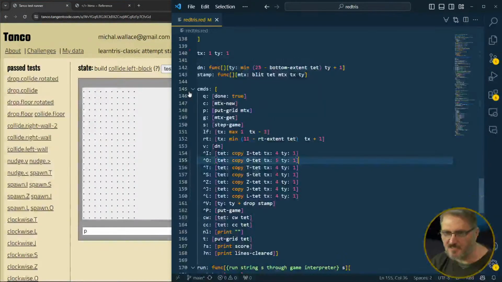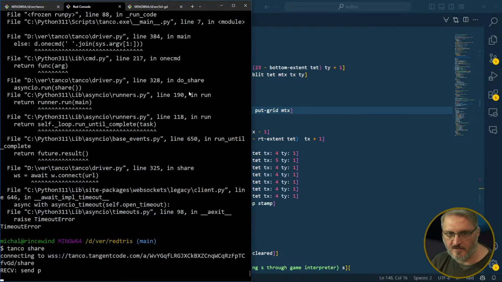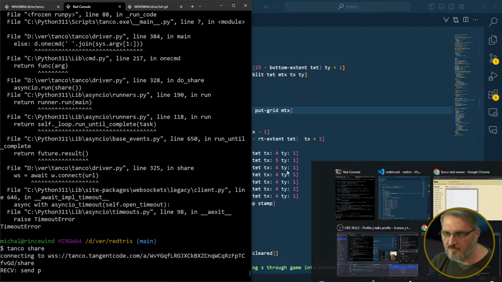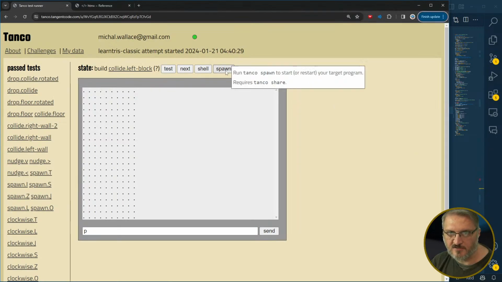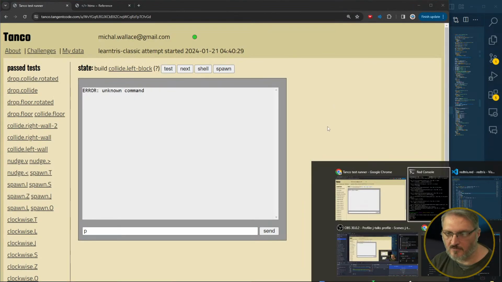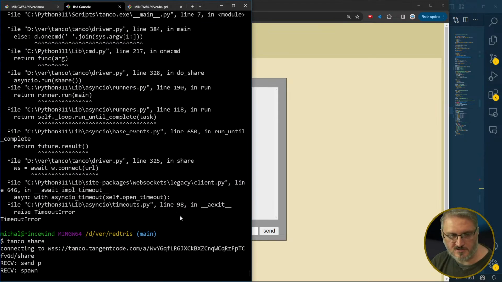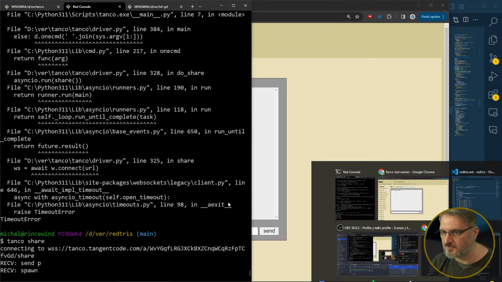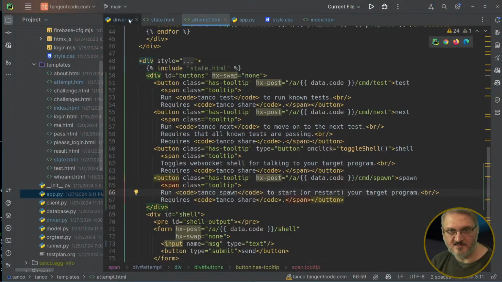All right, so now what I was thinking I would do is I will say print break. All right, and so then we don't have to refresh anything here. We say spawn, error unknown command. Receive spawn. All right, because it doesn't know. Because I have to explicitly whitelist each one.